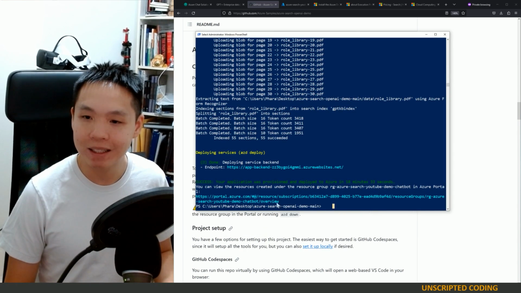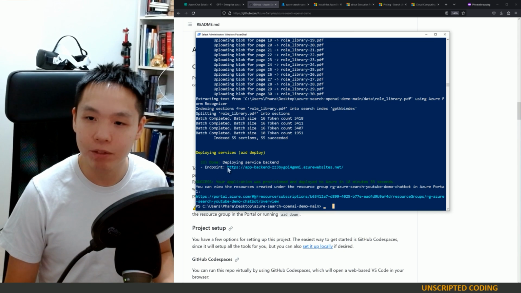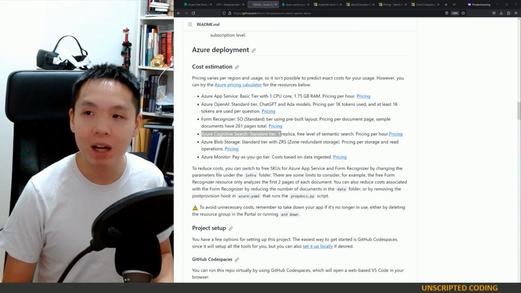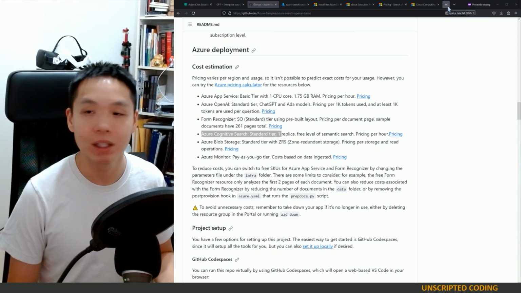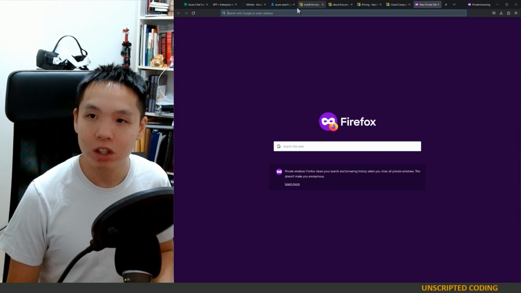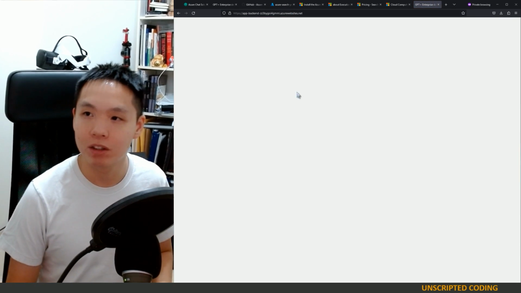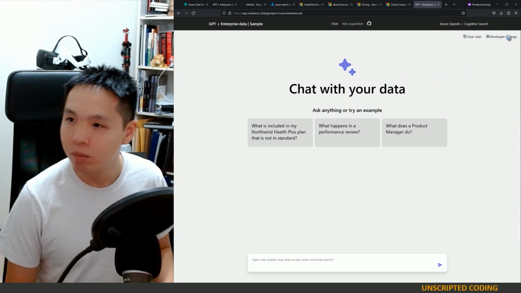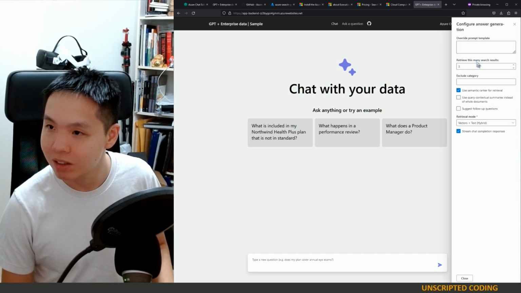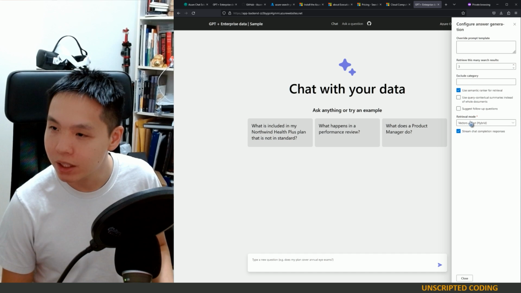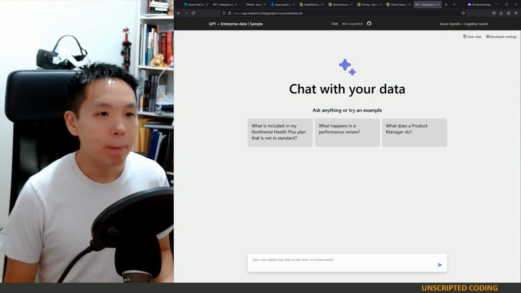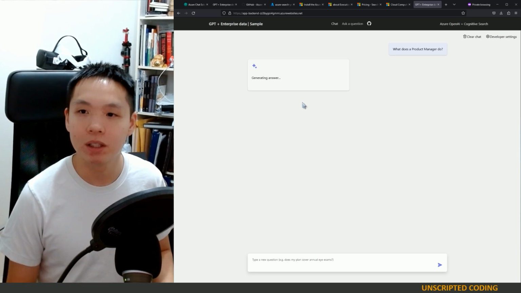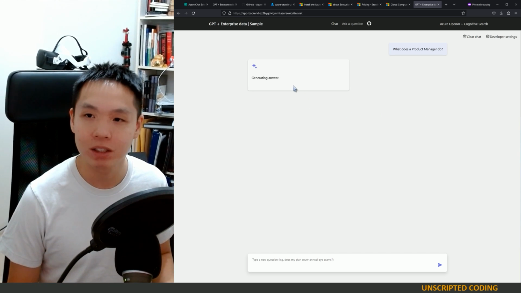Even after it says all done and you have an endpoint here, you will need to wait another 5 or 6 minutes for it to actually reflect on the website. So I'm going to go here, enter the website, and ta-da! This looks very familiar. I'm just noticing now there's a developer setting, so interesting. And we could test it. So what does a product manager do? It's going to try and find an answer for us.